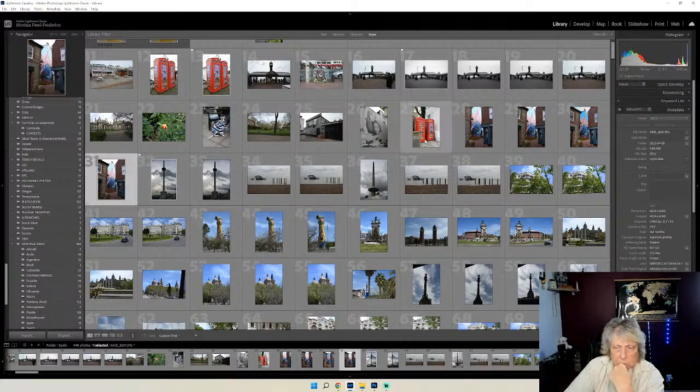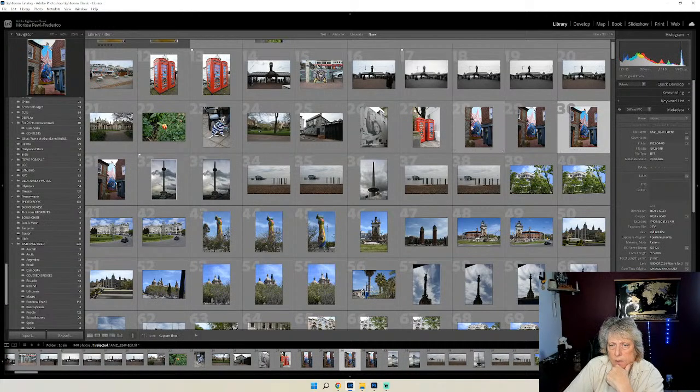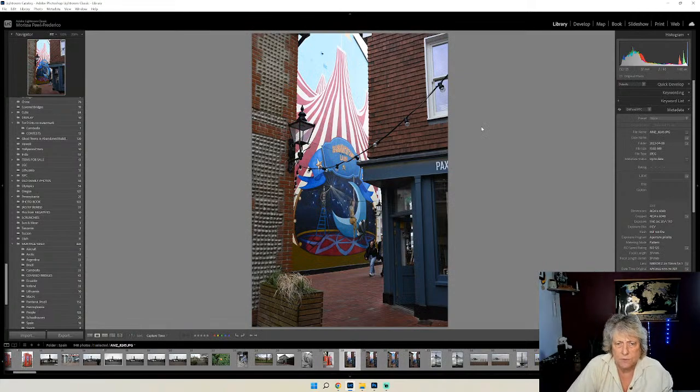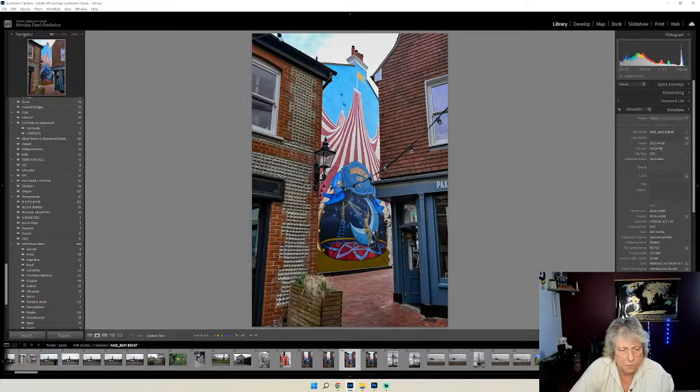I think there was one from here. Okay, now it's not marked, so I will have to look. It's got to be that one. Oh, nope. It's that one. And it says edited. Okay.